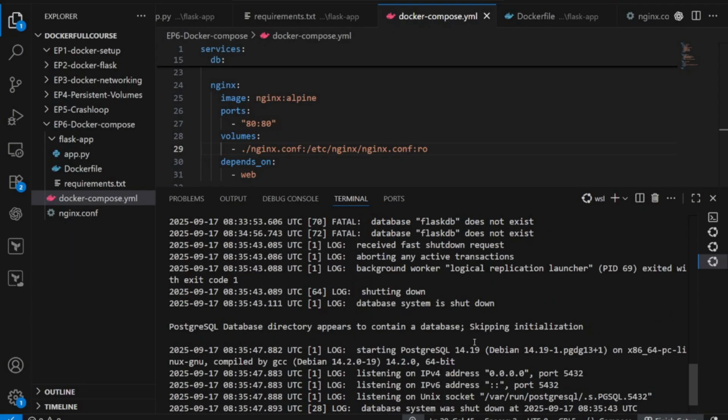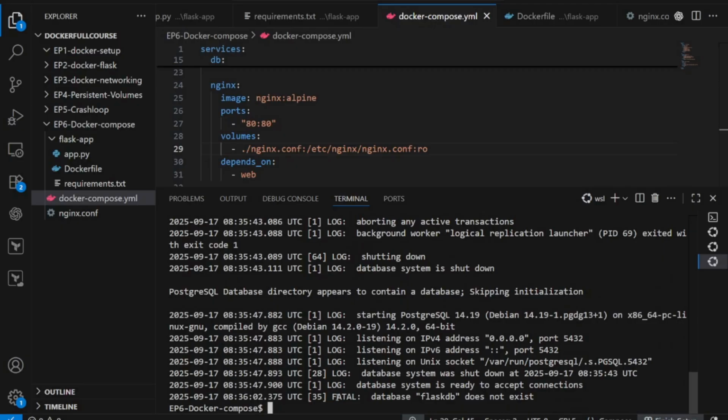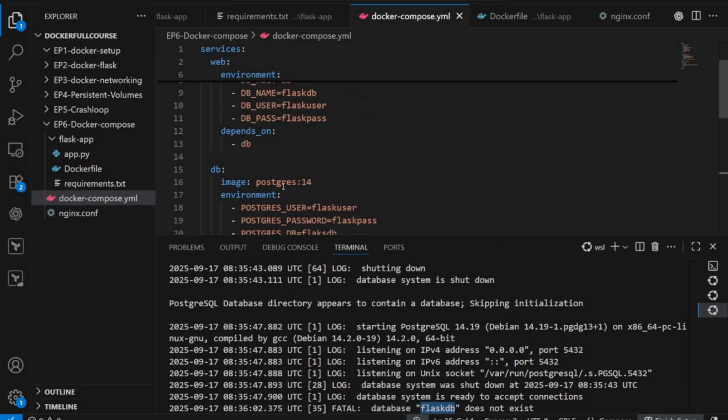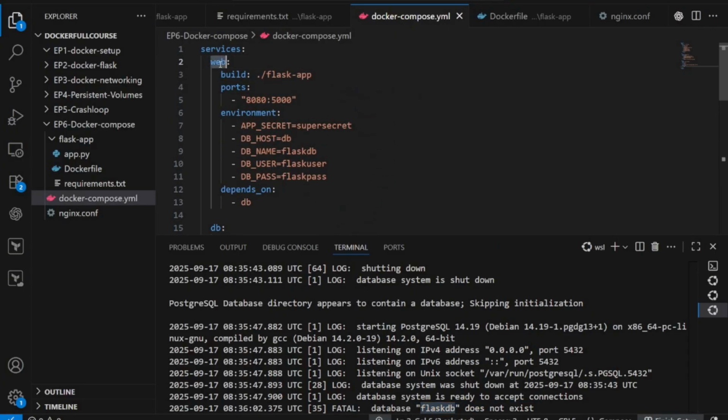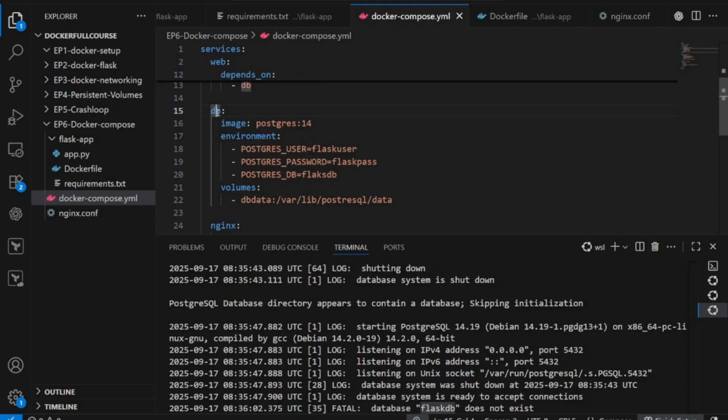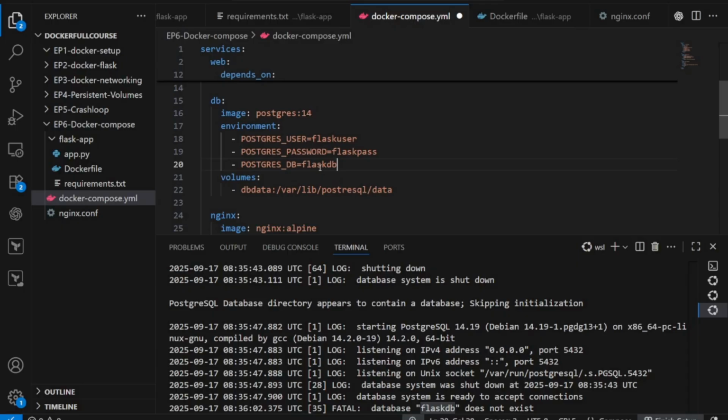So if we read through what's going on, I can see the error message here that database Flask DB does not exist. So let's look at the web application. So the problem is from web to the database. So in the web, I have environment variables. DB name is Flask DB here. I'm going to copy this. This looks good. Whereas if I go to DB, here I can see Flax, F-L-A-K-S. It's a typo. I need to update that real quick.